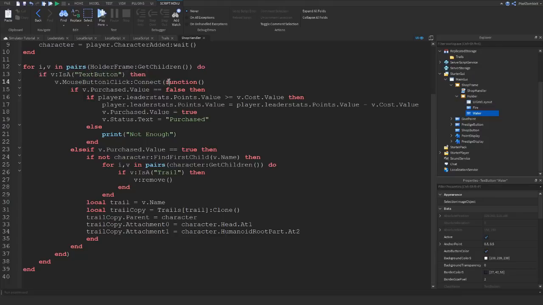Then we're gonna do an if statement. If it is a text button, because what we're going to be doing involves text buttons, not grid layout. But the grid layout has to be inside of the holder frame. So we have to distinguish what is text buttons and what is not. So now that we have that, we do v.MouseButton1Click. Remember, that's the left click. So now we are in a function right here.